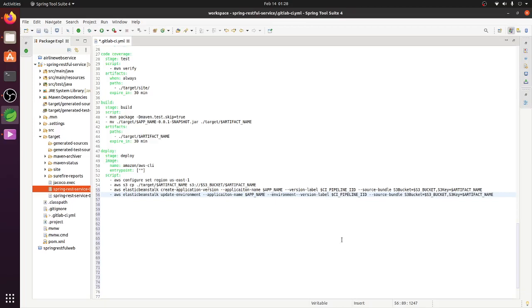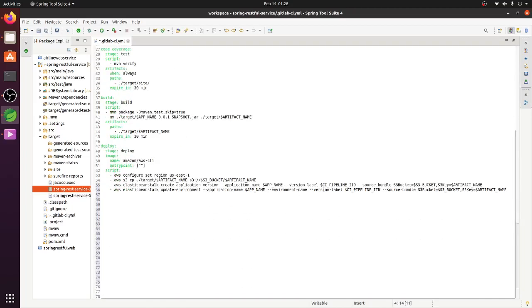Environment name. And the environment name is this. So this job is basically going to deploy to the dev environment. Okay, so here it's going to be this. So I have the environment name set up. Next is the version label. The version label is going to be the one that we already have in the previous command. Okay, so that's all. I guess we are now good with the update environment.